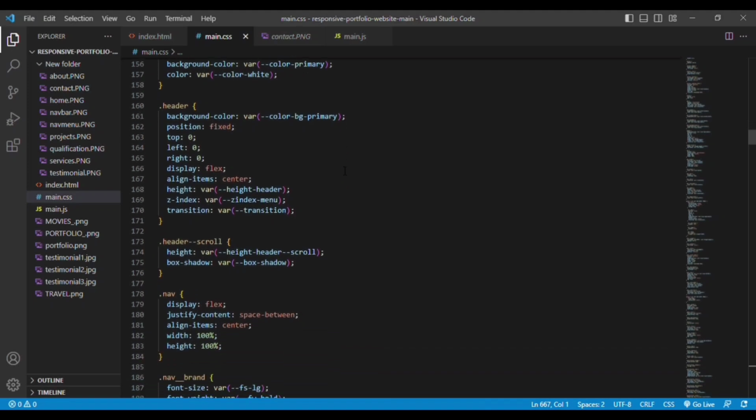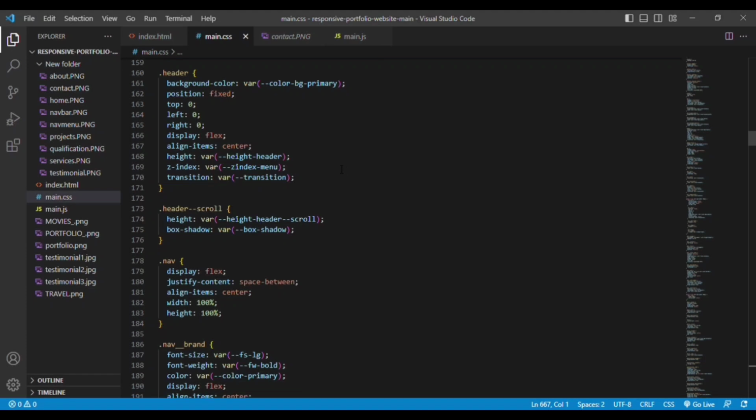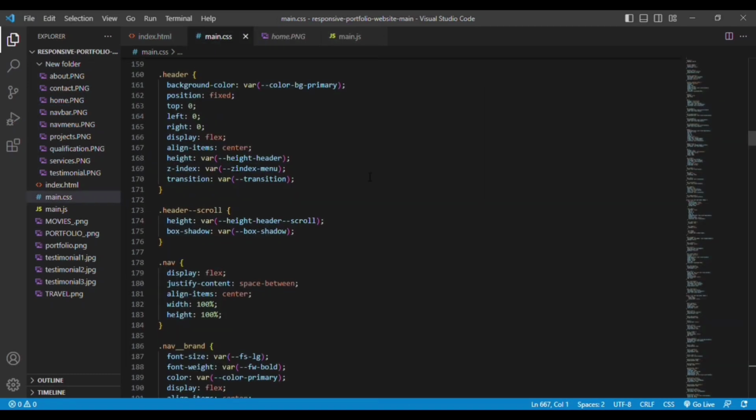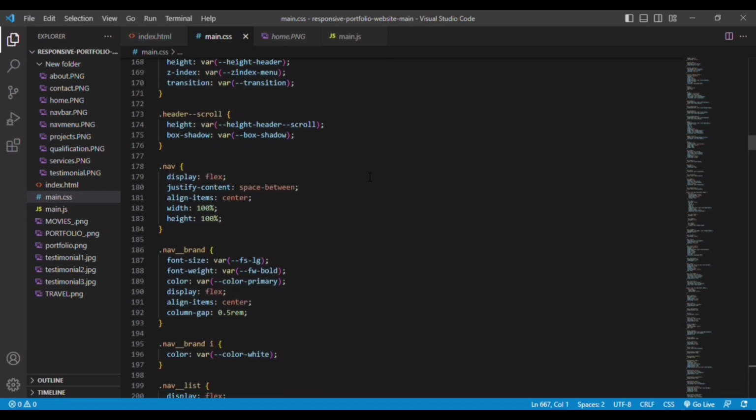Next, we have the header. For the header, we are giving position fixed. Top is 0, left is 0, right is 0, display flex, align items is center. You can see all the items are aligned exactly at the center. With display flex, we have aligned each of them. You can see that. Then we have height, and a smooth transition is given to them. Then header scroll is given to them.